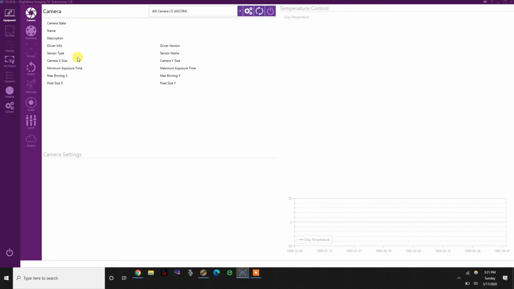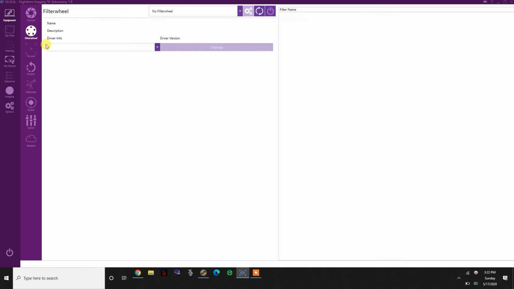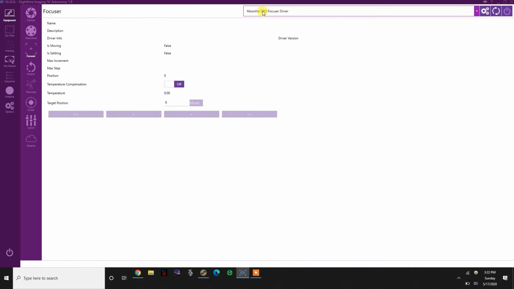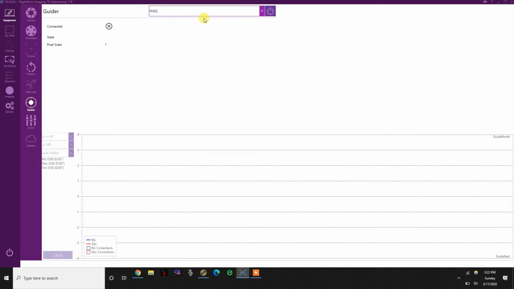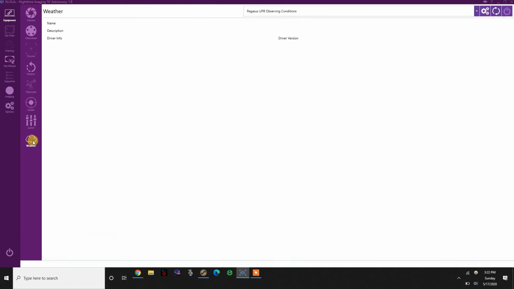But mine will actually pop up ASI183MC Pro or 183MM Pro, depending on which one's connected. It knows the difference and it will pre-populate all this information. That's just to connect it. Same thing with your filter wheel. You would choose your filter wheel, your focuser, which the last one I'm using was the Moonlight, so it automatically knows which focuser it's connected to. Because if it's a Pegasus, it'll default to Pegasus. If it's Moonlight, it defaults to Moonlight. Telescope, that's your telescope driver, your guider, PHD, of course, your switch, which I don't know a lot about, so I actually couldn't comment on that. And then, of course, your weather.